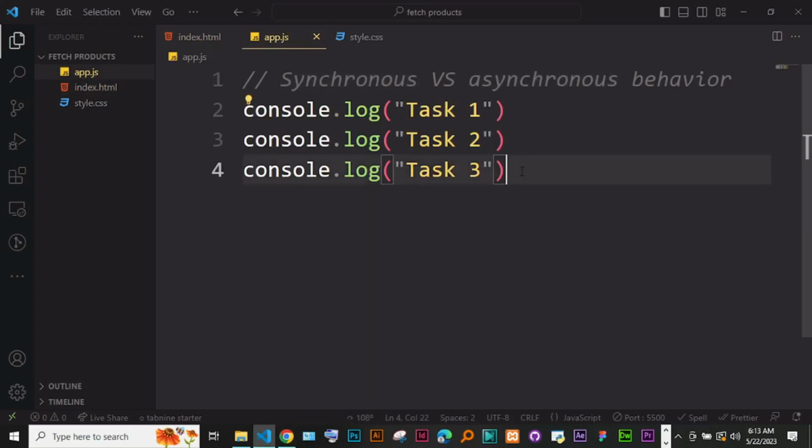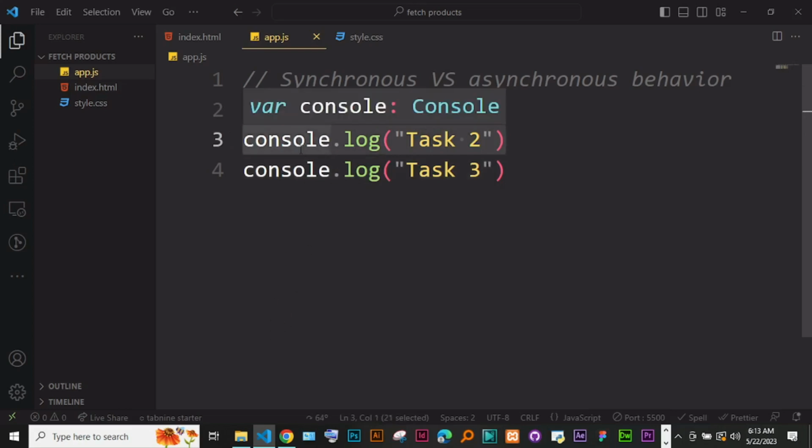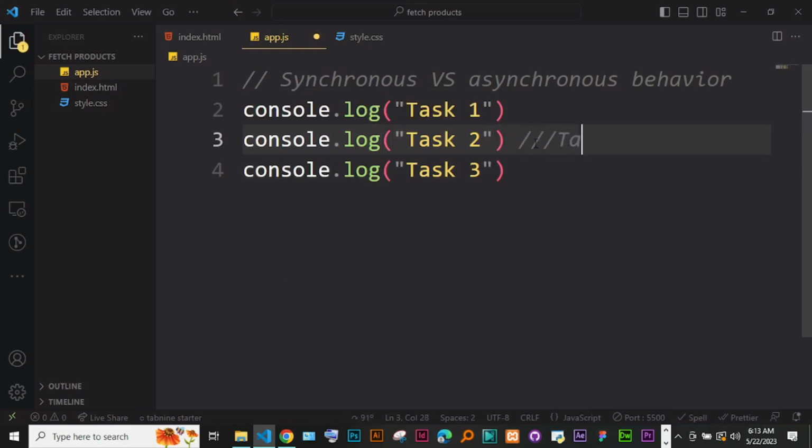Now, the problem with this behavior is that if this task took a lot of time, the program will freeze. Imagine if this task here takes about 1 minute to get completed. That means that task 3, or the application, has to wait for 1 minute while waiting for task 2 to be completed. Now, this gives a bad experience.